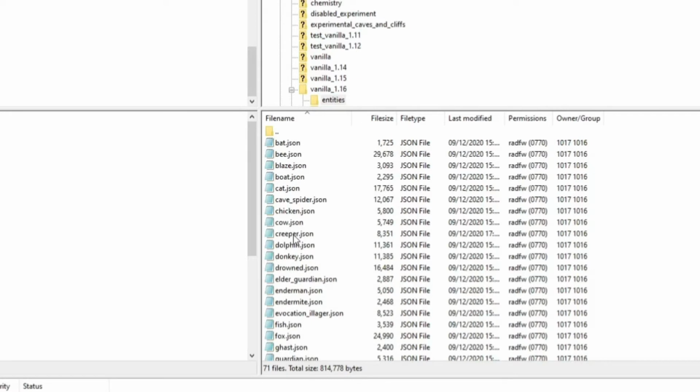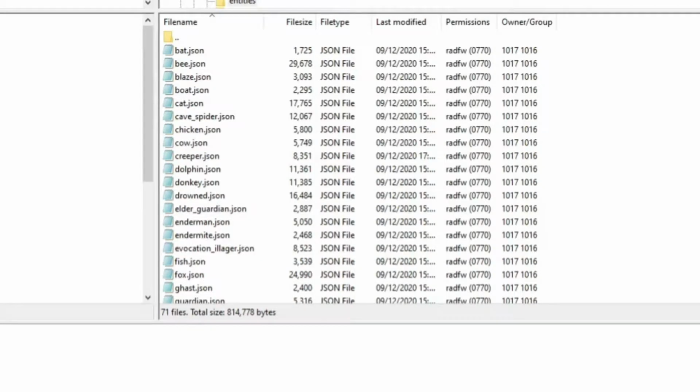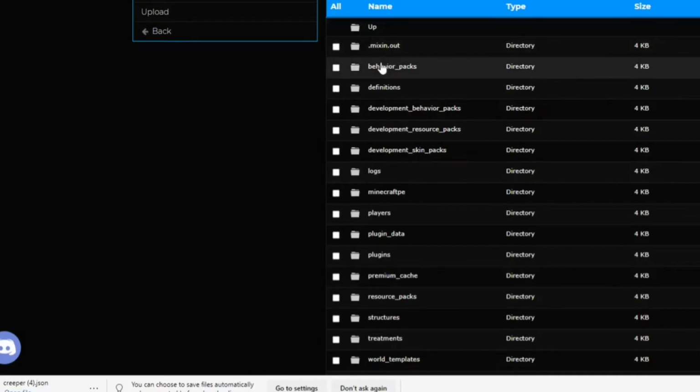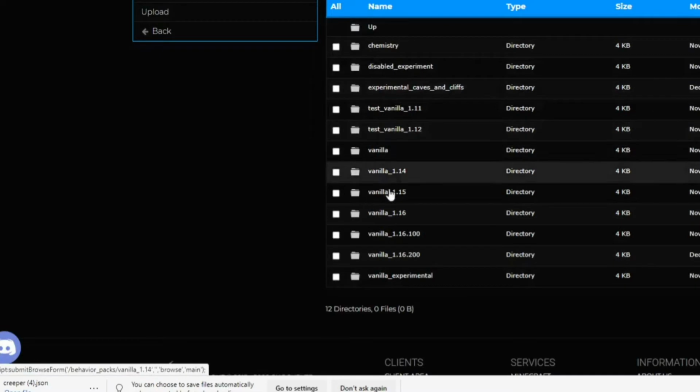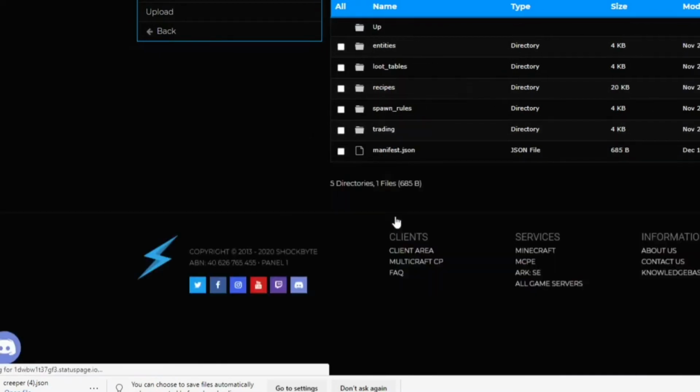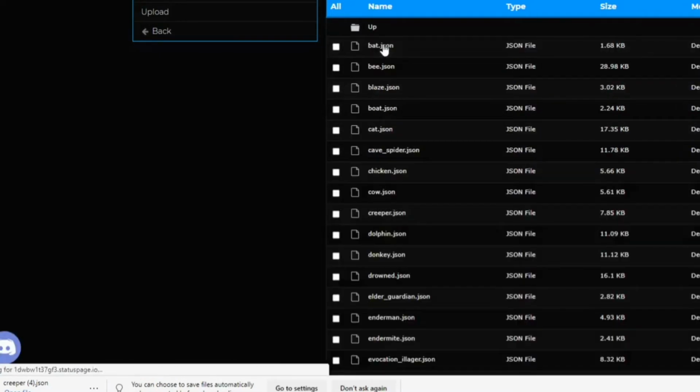We're going to be using the same creeper that we used in the example before, so hit the creeper one. You can then edit it using Notepad++, and then re-upload it onto here, deleting the old file. Just make sure that the new file is still named exactly the same once you've saved the changes. So if we come back onto here, when you hit behavior packs, go to vanilla 1.16 and go to entities.